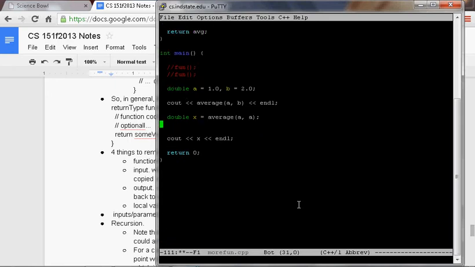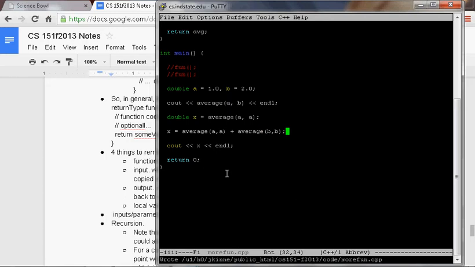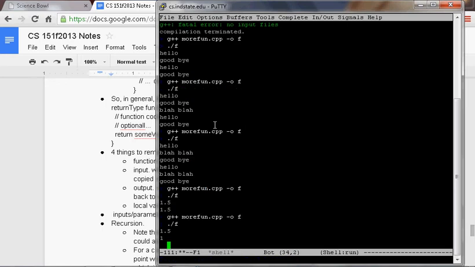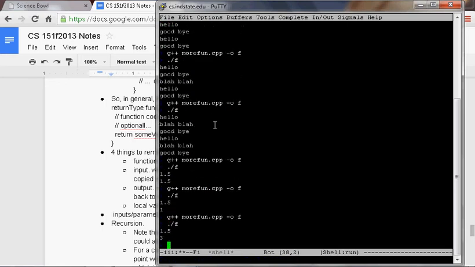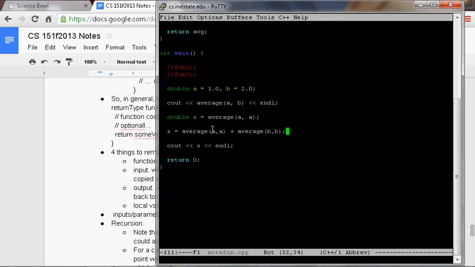So I could say x equals average a plus average b. Anywhere that there could be a variable or a number, you could have a function there, and what happens is it runs the function and then the value would be sitting there. Three was x. The average of 1 and 1 is 1. The average of 2 and 2 is 2. 1 plus 2.